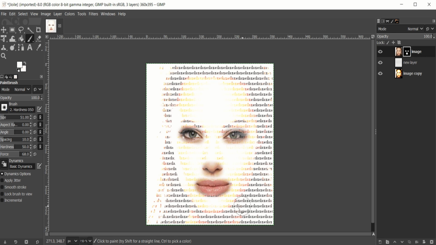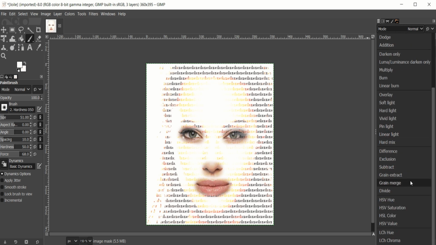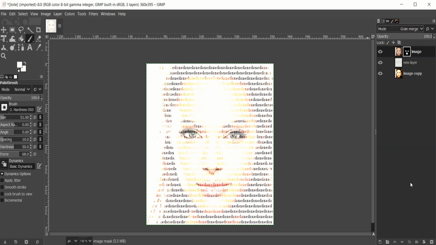Okay, after revealing the eyes, nostril, and the lips, this time, again, make sure that you are in the image layer, and then you go now to the layer mode. From normal, we will change it to grain merge. You just scroll down so that you can see grain merge. Okay, so this is the grain merge. There you go. So this is a simple way on how to create a text portrait in GIMP.